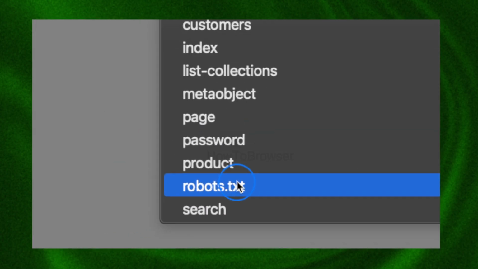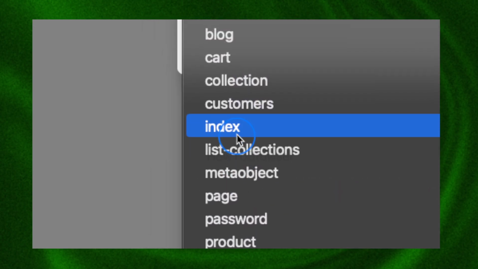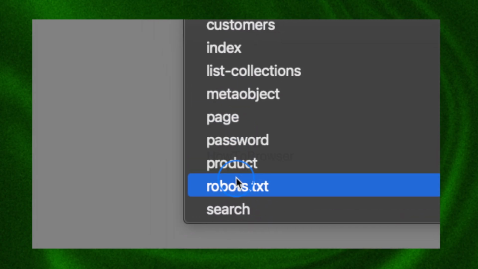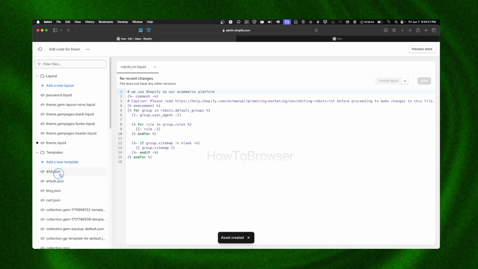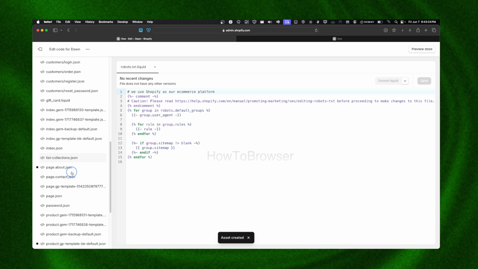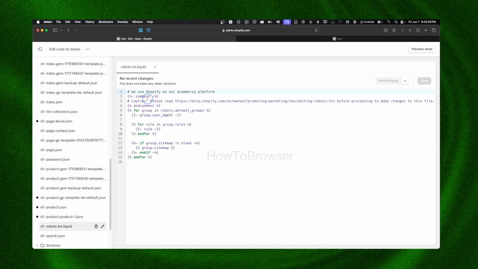products.txt. Now you also have other templates like index, customers, collection. Now I'm going to select here done. And now as you're going to see, I'm going to have here in product, this file, right? With this code, we use Shopify as our e-commerce platform, and this is the code.